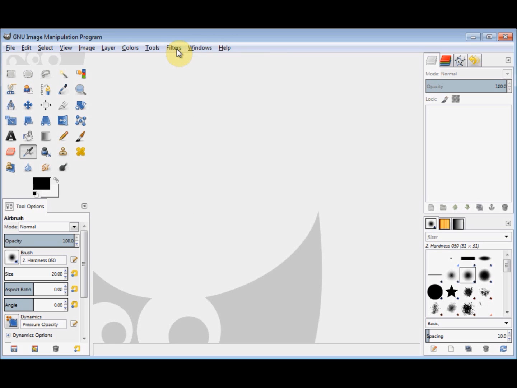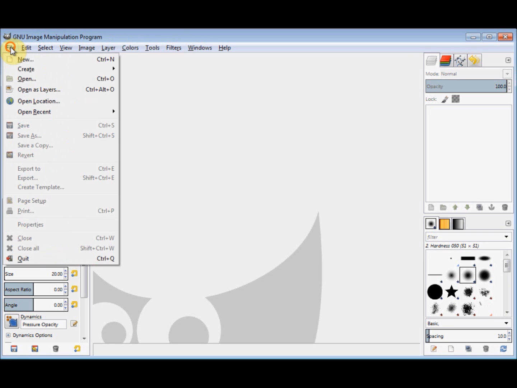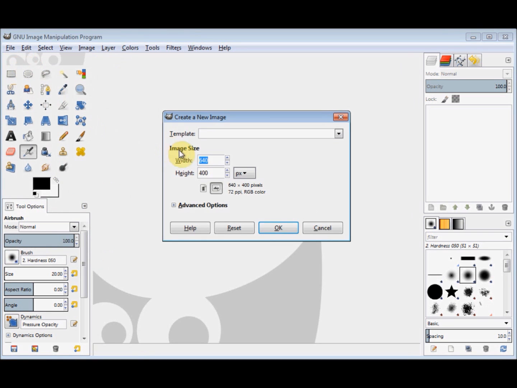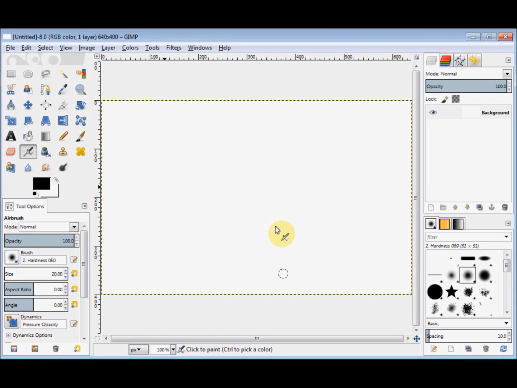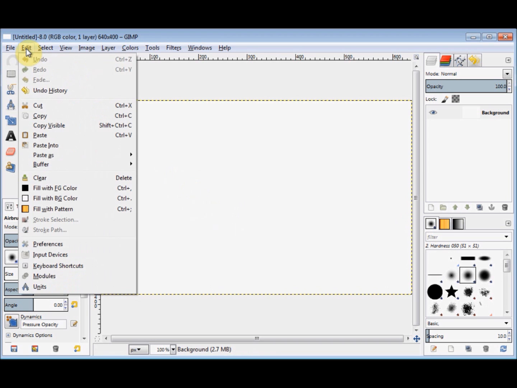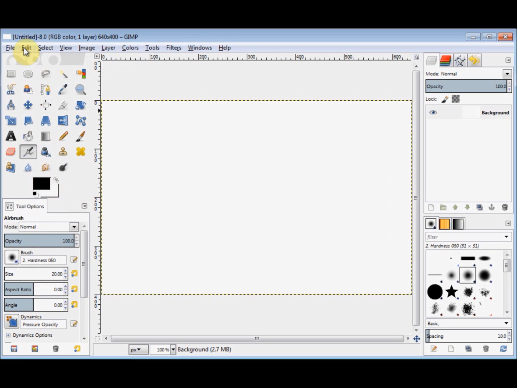Now we'll create a canvas. Click on File, click on New, and we'll accept the default size, so click OK. Sometimes options are greyed out and you can't use them. Now if you click on Edit, you'll see the first option is Undo, and it's greyed out. In fact, so is Redo and Fade. But they're greyed out because you haven't done anything yet to undo. So click on Edit again to exit the menu.